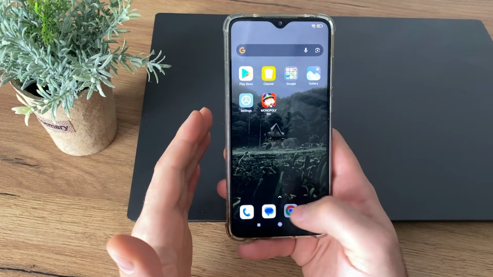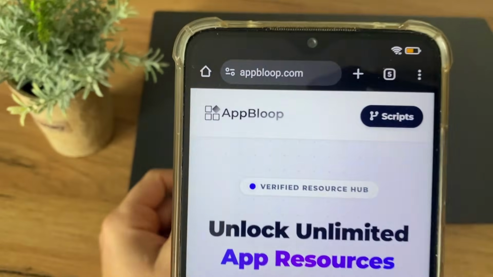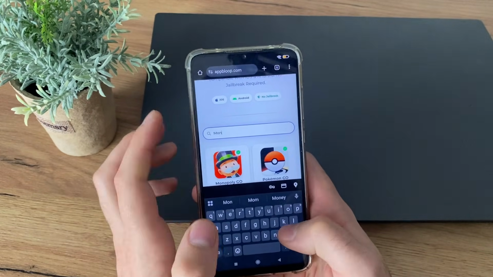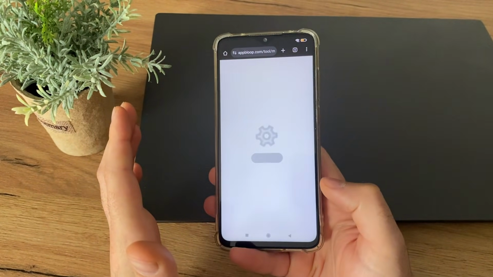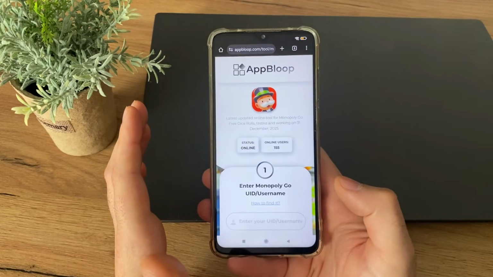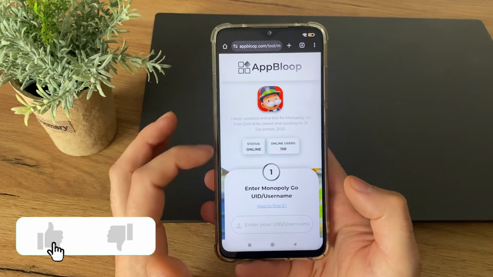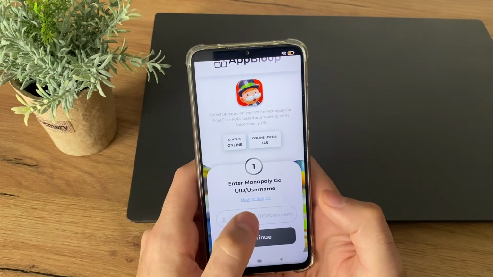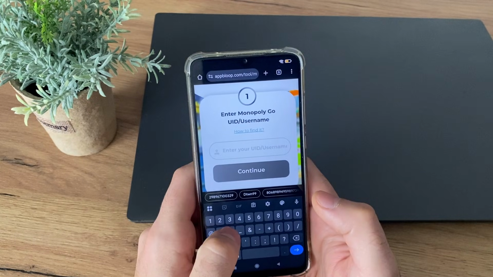So let's get started. Go to Google or any browser you have and navigate to this website called apploop.com, then type in search Monopoly Go and you will find the online tool. Click there, guys, and I will have to enter our username. So if you don't know how to find it, just click here. So let me enter mine quickly.